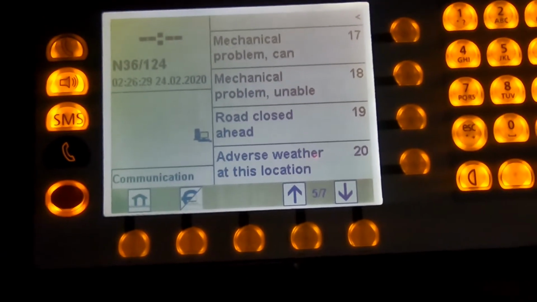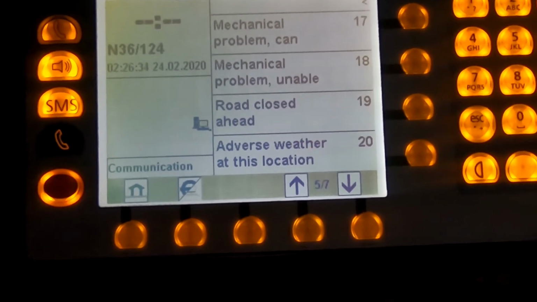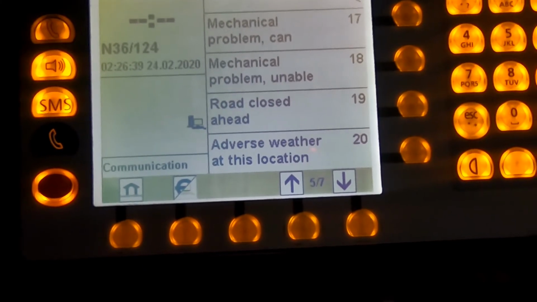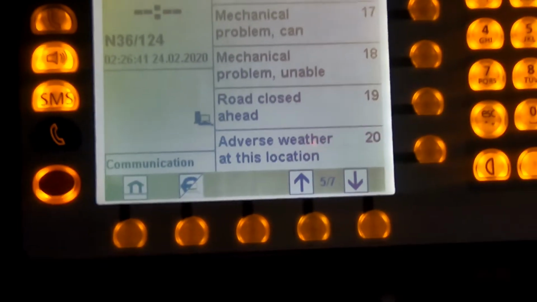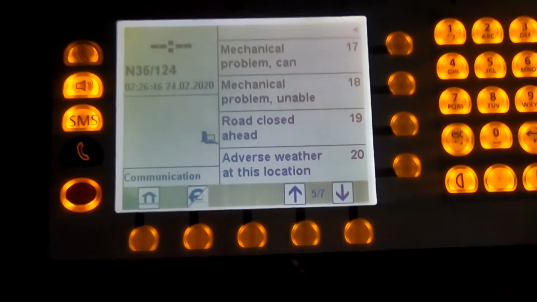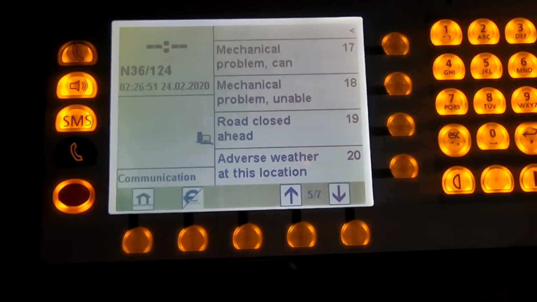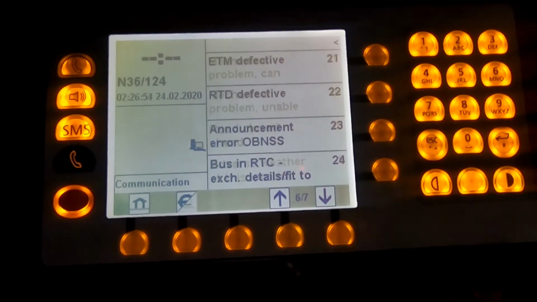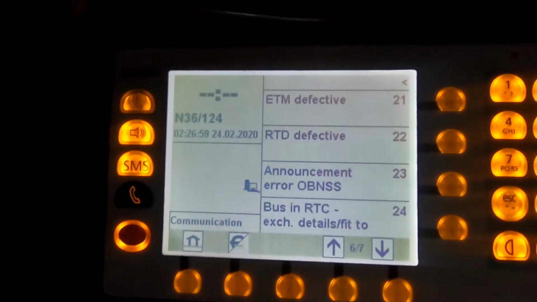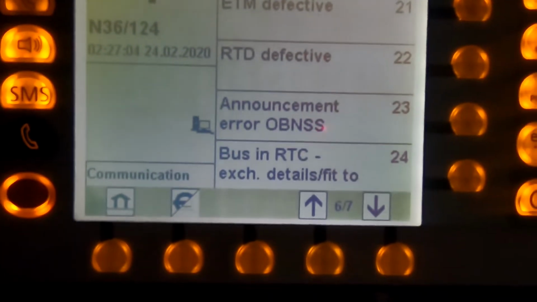Then mechanical problem unable means that you're completely stuck. You're not moving anywhere. They will have road closed ahead. And we have advised weather at this location. Then we have ETM defective. So that's your electronic ticket machine defective. So your ticket machine is completely defective. So you're going to send a message, yep.